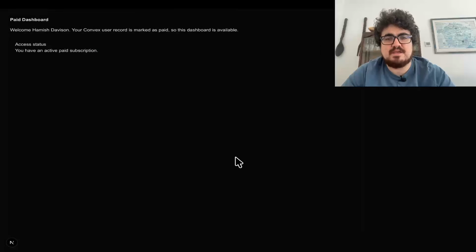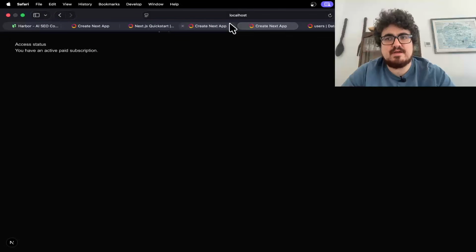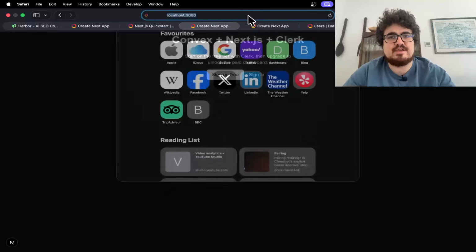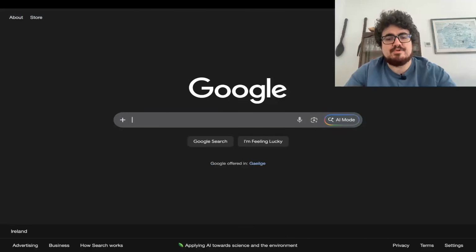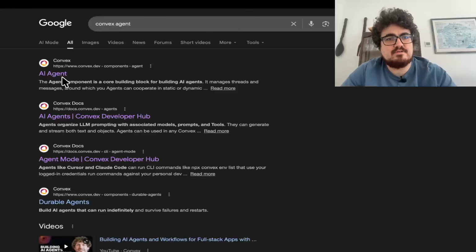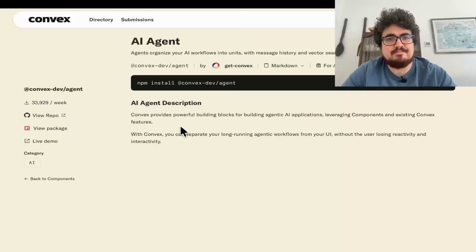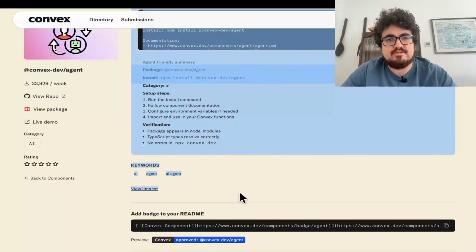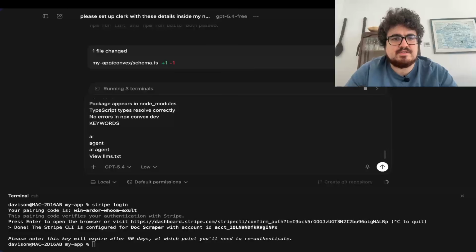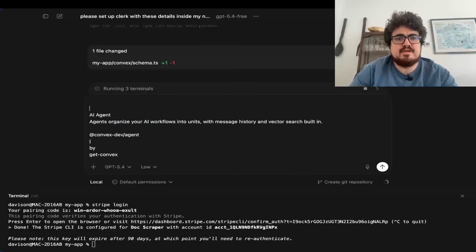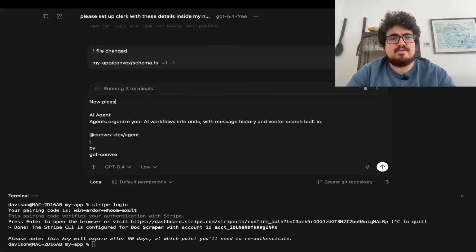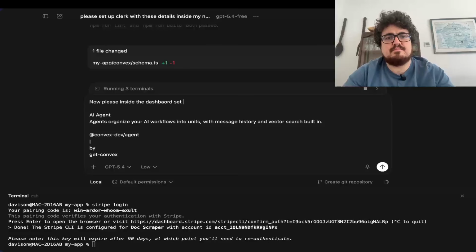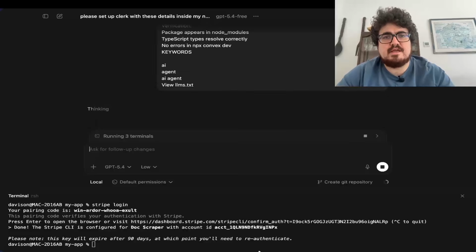Let's move on to the next thing, which is making the AI integration. This is where most AI models fail, especially the cheap ones. What you want to do is go to Convex Agent and then click AI agent like that. And then I'm just going to drag and drop all of this. Okay, so there was actually a button to copy it, so I just copied it. I'm going to say, now please inside the dashboard set me up a simple chatbot agent using the Convex Agent component, and then hit enter.